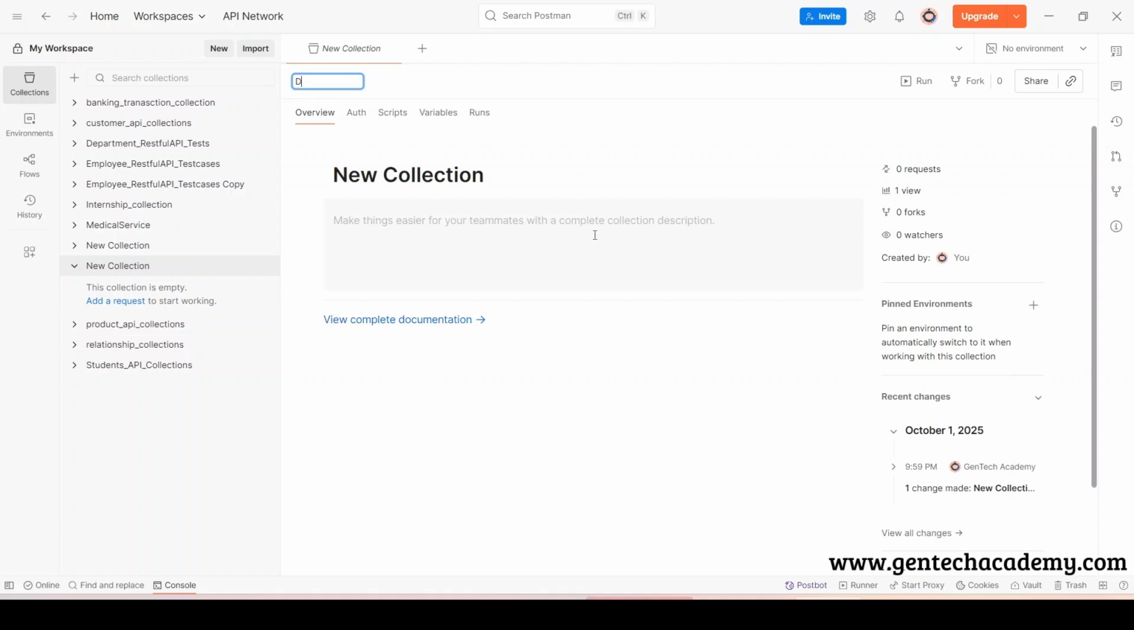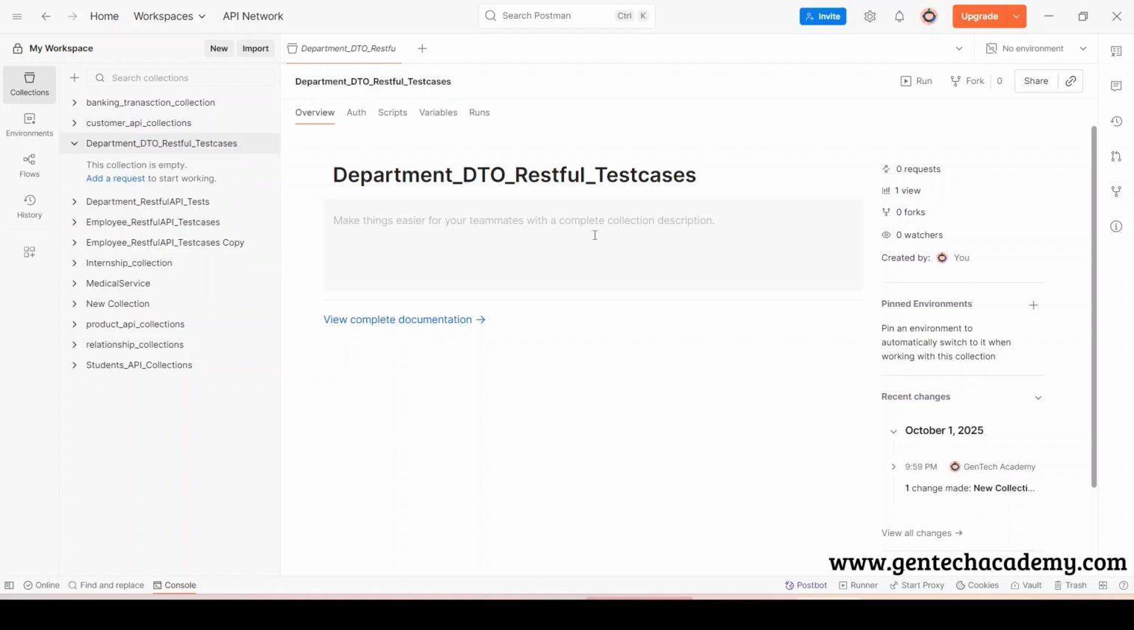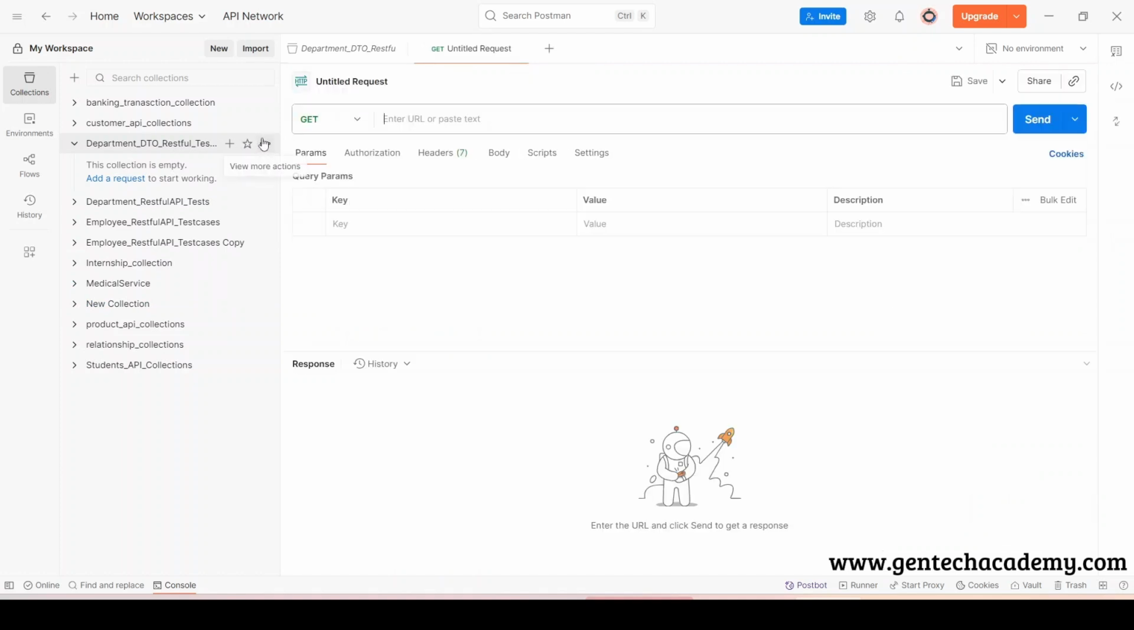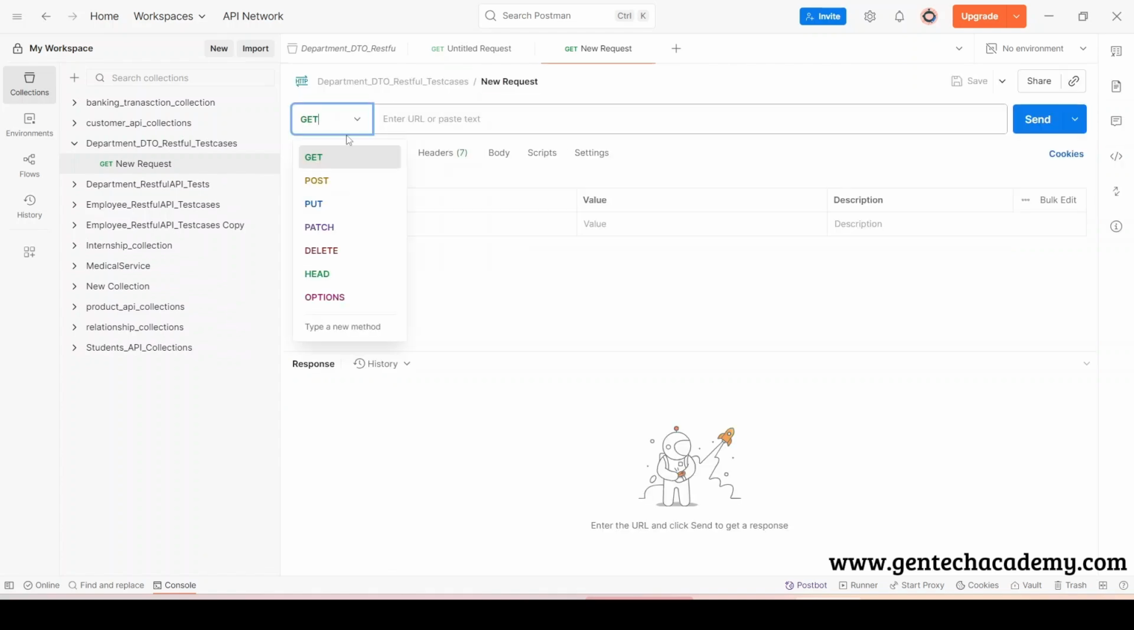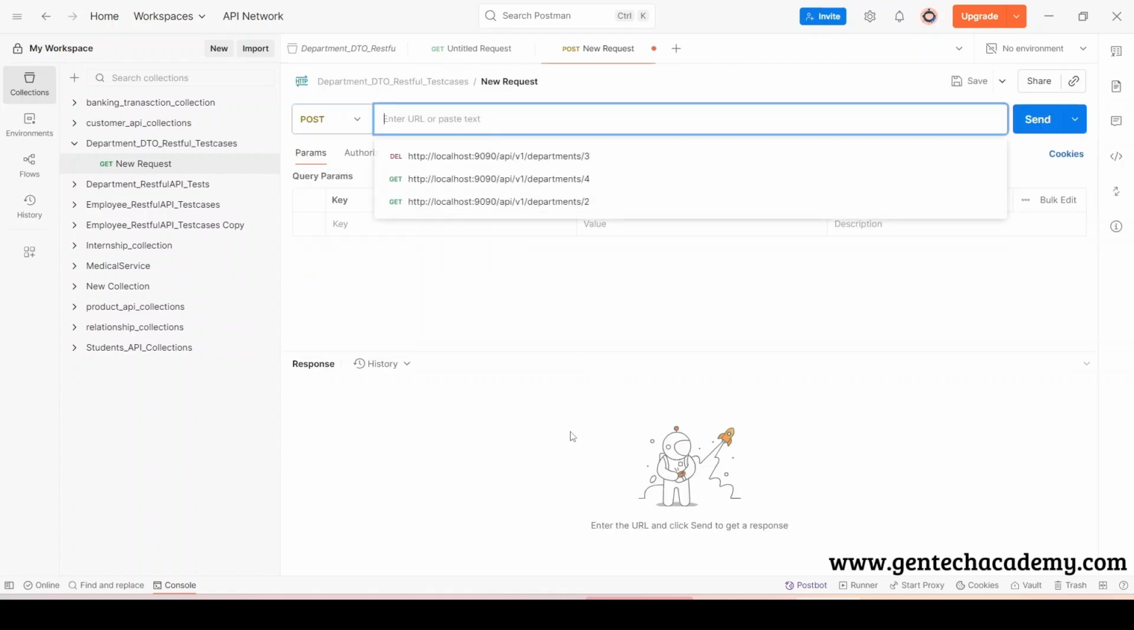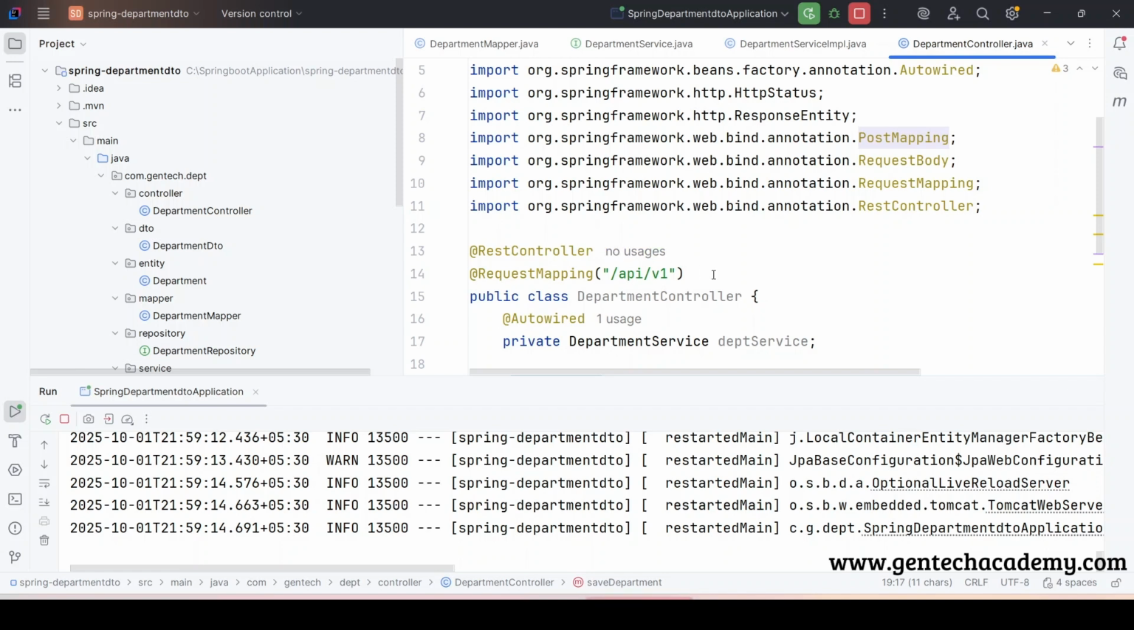So this is nothing but department_DTO_restful test cases. Yes, we have created a collection now. Once after creating the collection, we need to create one request. The request should be a POST request. So now we need to enter the URL. The URL should be in this way.